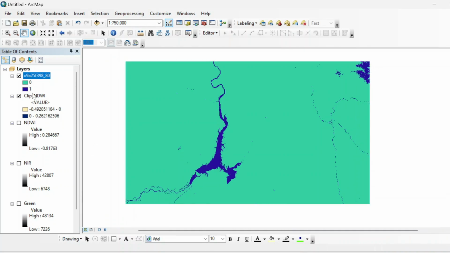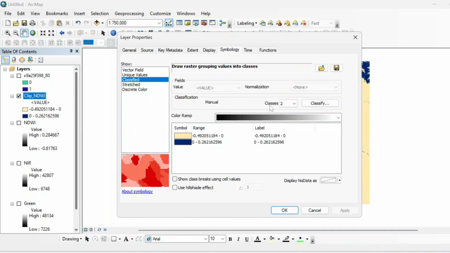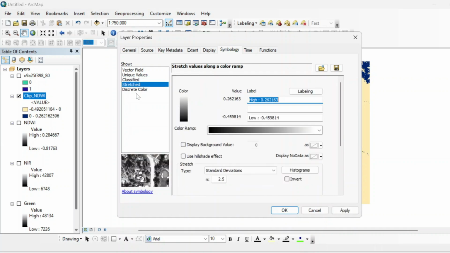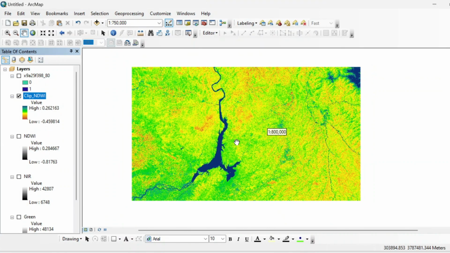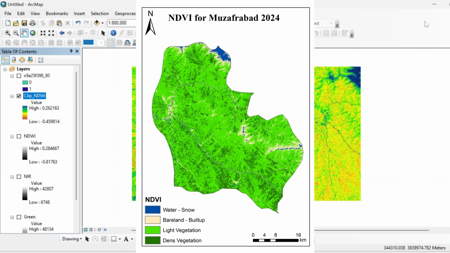etc. And if you want to map your NDWI, then you can again go to its properties and then stretch it just like this. Okay, so you can create a beautiful map of this NDWI. And if you want to know how to create a layout, then you can click on the top right corner.